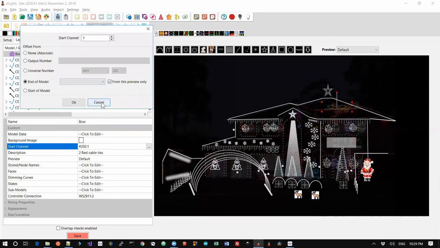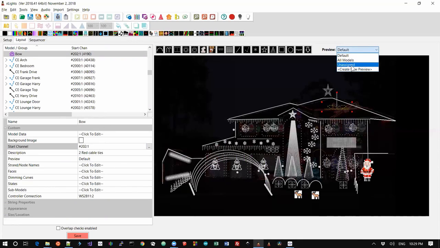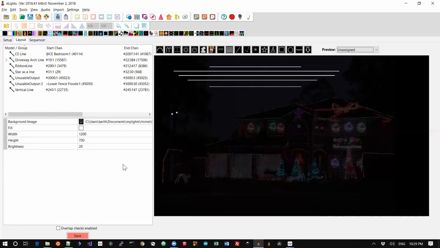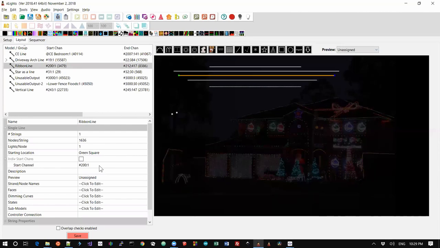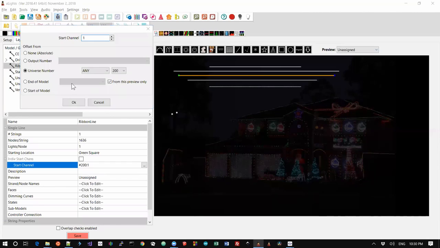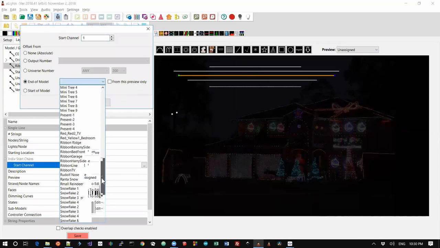And so let me give you an example of that. Let's go to unassigned. I've got a couple of models here in unassigned. And so if I click on one of these and go to my start channel and click on this, by default, it selects from this preview only. So this list is actually quite short because it's only showing the models that are on this particular preview. Now, of course, I can uncheck this and it will show me all the models again.